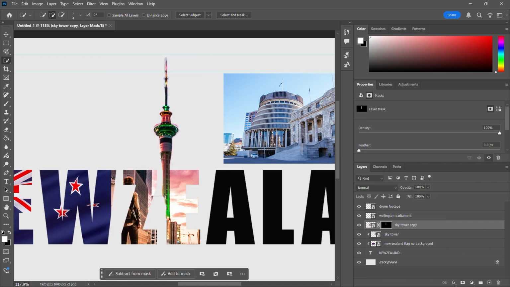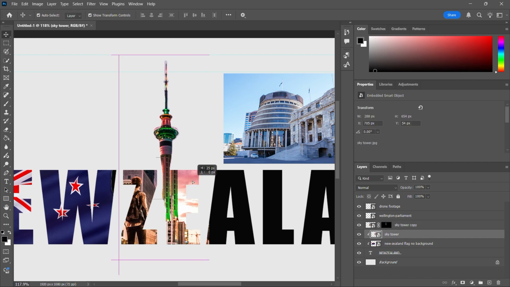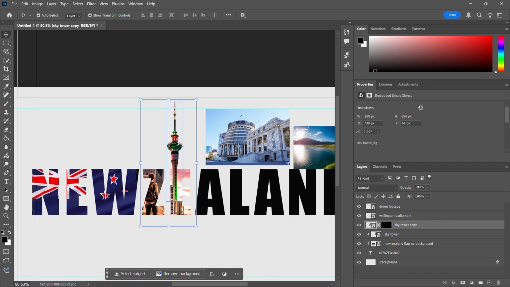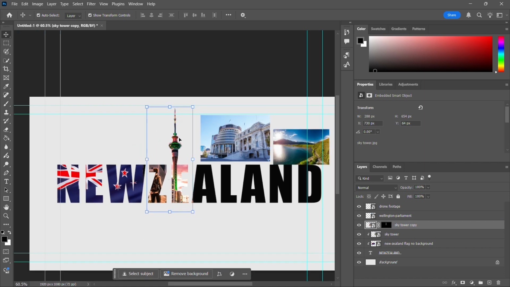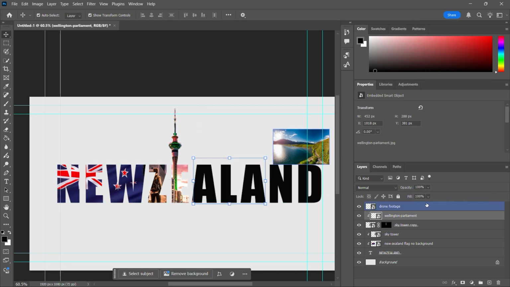Add a layer mask. This creates a cool effect where the landmark seems to break out of the text. Repeat this for the other landmarks, arranging one per 2 or 3 letters.